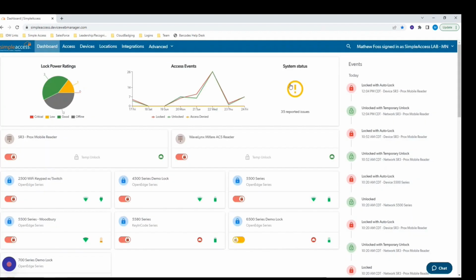Below the section is where you'll find your system devices. Here, you'll see the name of the device, type of device, either wired or wireless, lock status, and individual battery life for wireless locks. To the right, you will see individual access events. This section shows the type of access events and device names, sorted by date and type.